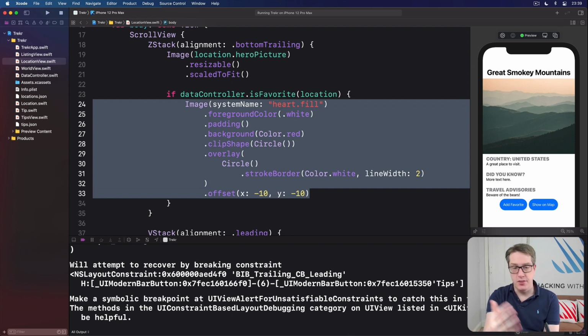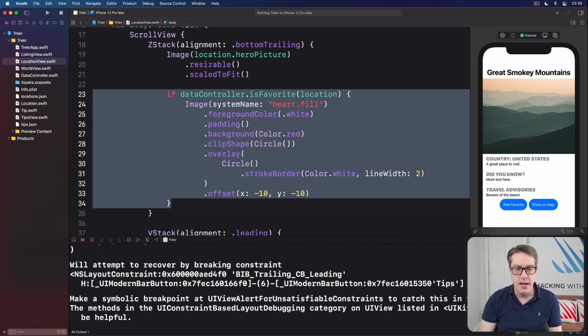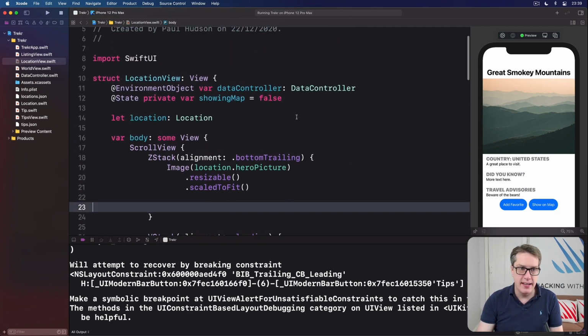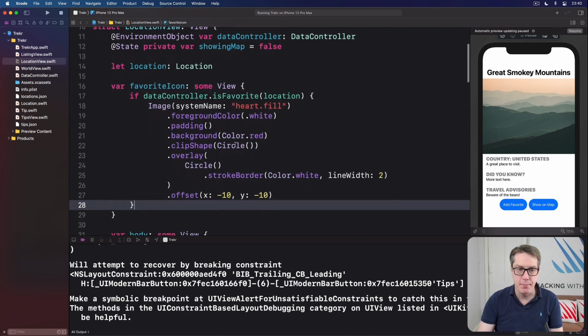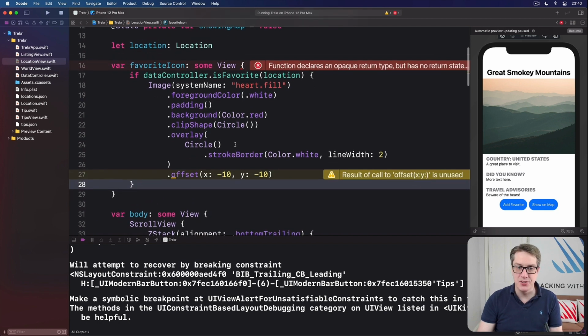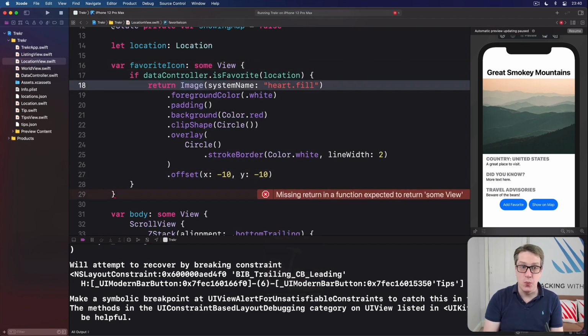And so you might think, fine, I'll just go ahead and select this whole if block here. And again, yoink that out into its own property. So I'll Command X that if block and then make a property up here somewhere. Let's do var favorite icon is some view and paste it all in there like that. And as you can see, it doesn't work. You can't do that. Even if you do say return in here, it's still not going to work because we're saying our favorite icon will return some kind of view.